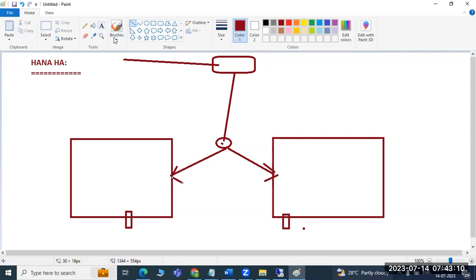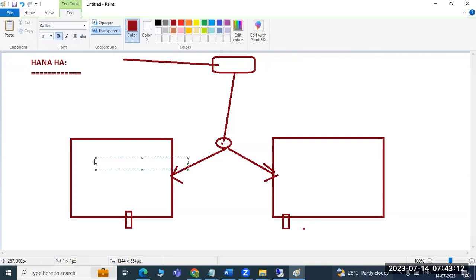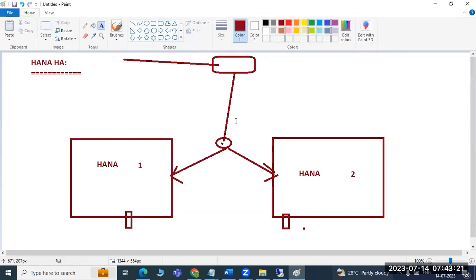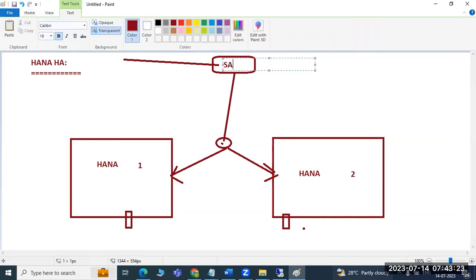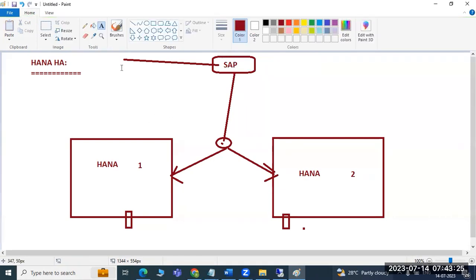So this is HANA 1, and this is HANA 2. And here is our SAP system. Users are logging into the SAP system and working on it.